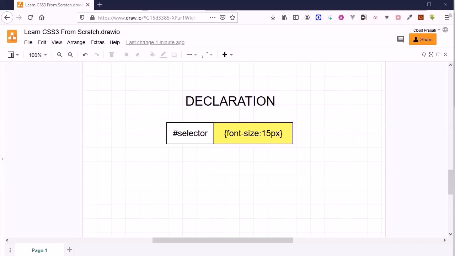Now let's discuss declarations. A declaration contains properties and values. As we already saw, the selector is at the left and the declaration at the right, in the form of a key-value pair. In this example, font size is the key and 15 pixels is the value, and together we call it a declaration.